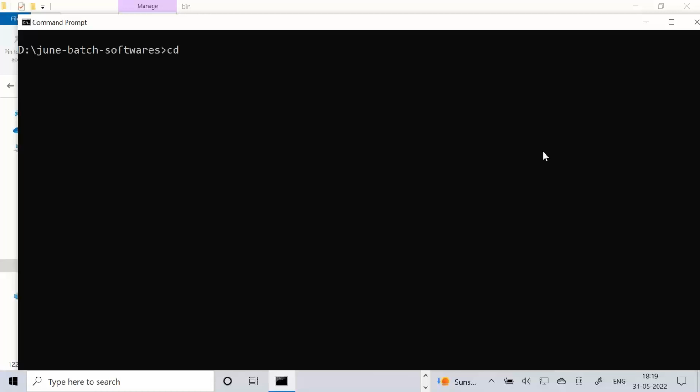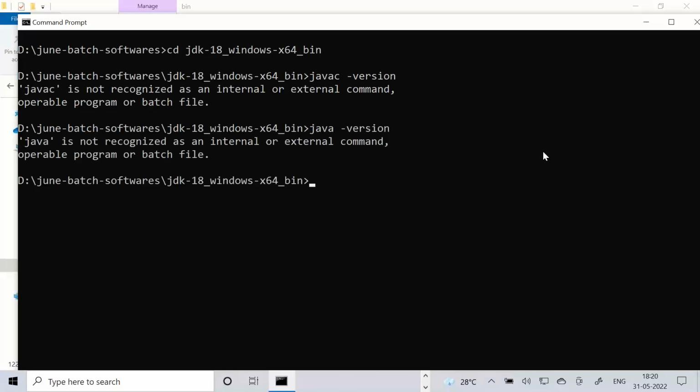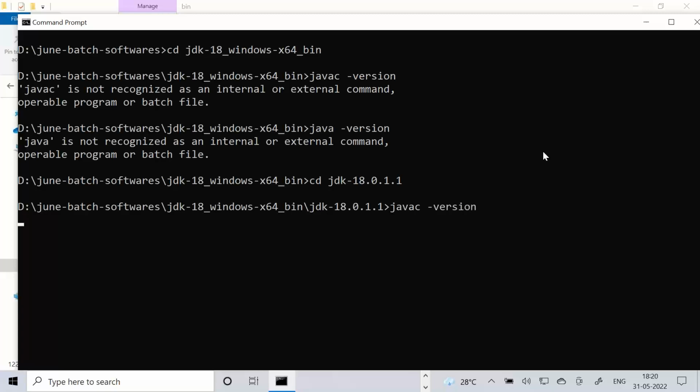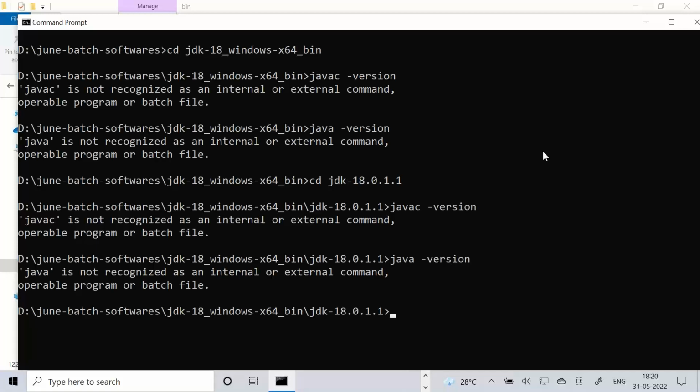Go for cd JDK. There are two hierarchical JDK folders. In the first JDK folder, trigger the javac command. Again here, trigger the Java command. Go to one more JDK hierarchical folder, JDK, press a tab. Here also not able to work. Why? It does not have the Java command or javac command.